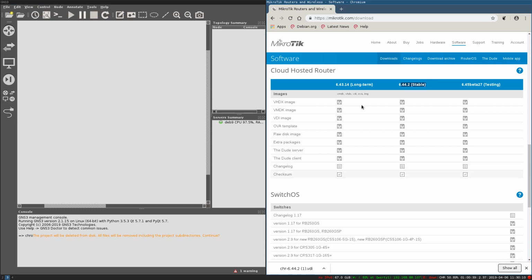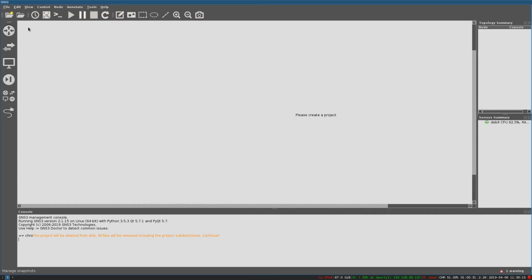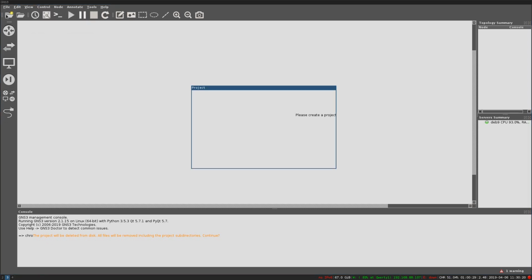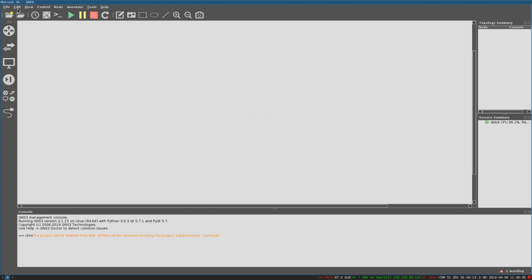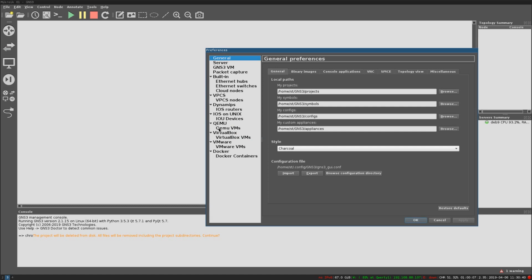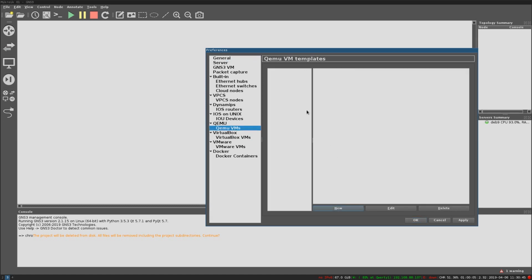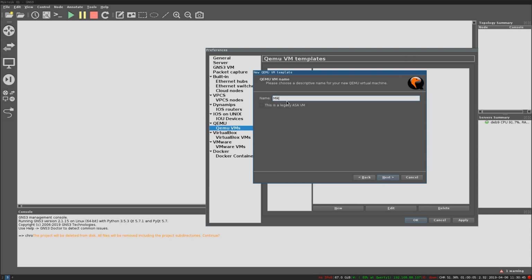When the image is downloaded, open up your GNS3. First we have to create a new project. Sorry, let's name that MikroTik 01. Okay, so go to edit, preferences, and create a new QEMU virtual machine. Type in the name MikroTik. Select the amount of RAM. I would say 128 megabytes is plenty for it.